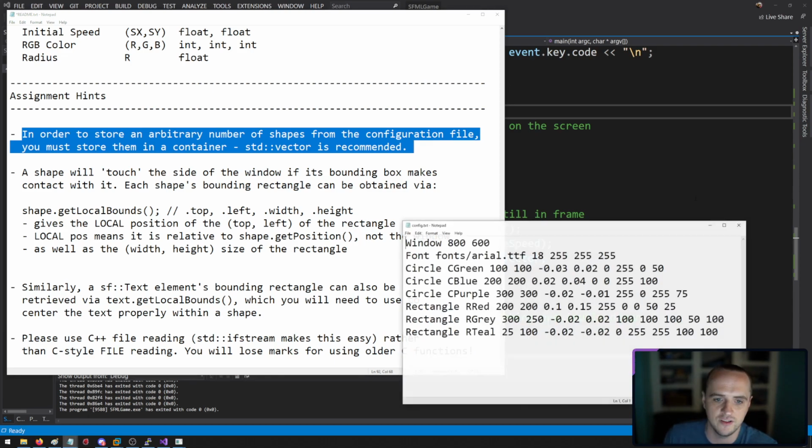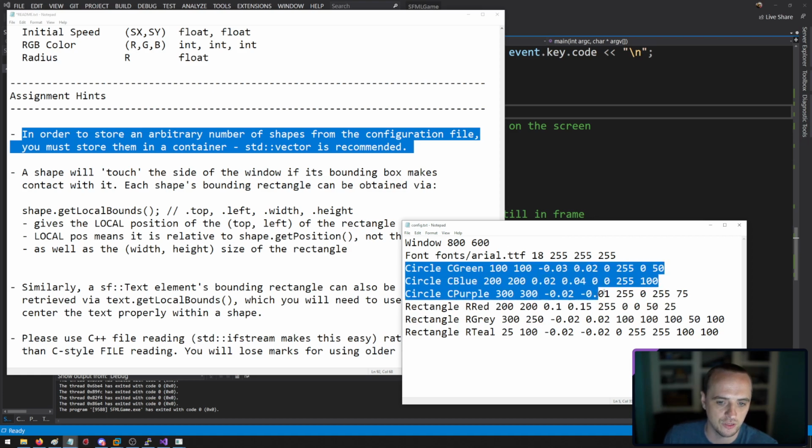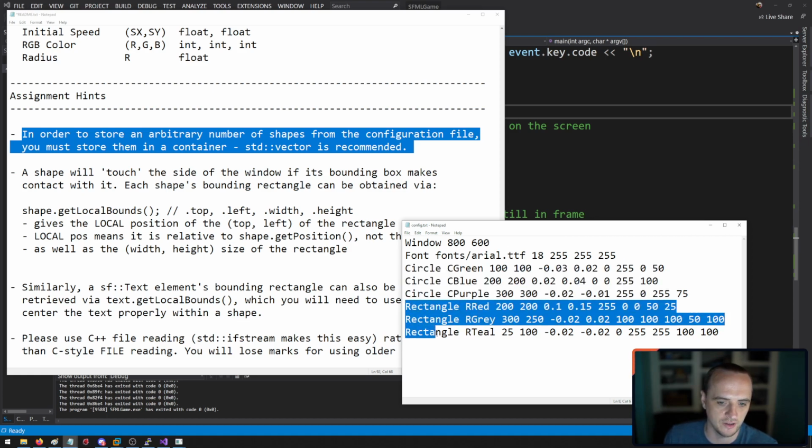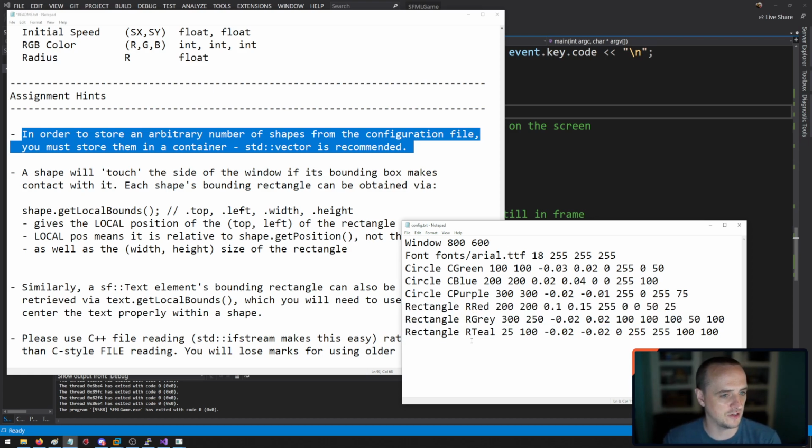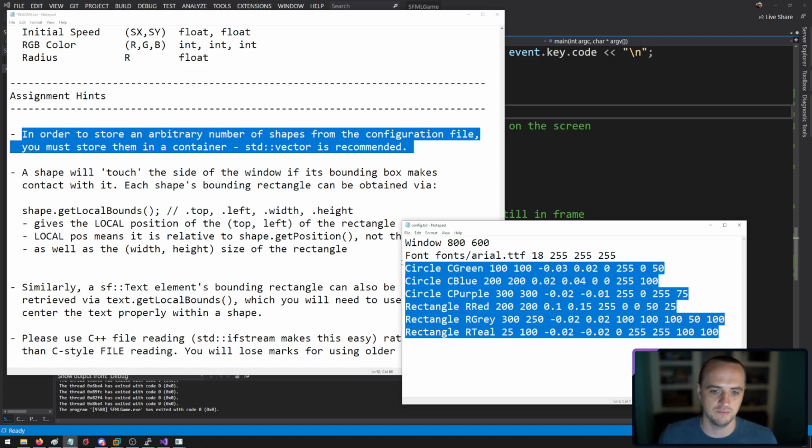So over here in the default config file, I've got 3 circles and 3 rectangles. I could pass you in 10 of each, or 100 of each, or 20 of one and 2 of another, or none. And we will have sample configuration files that we run your program with. So you can't just assume that this is the only config file we're going to use. So you have to use some sort of container. I highly recommend a vector to store these things in.